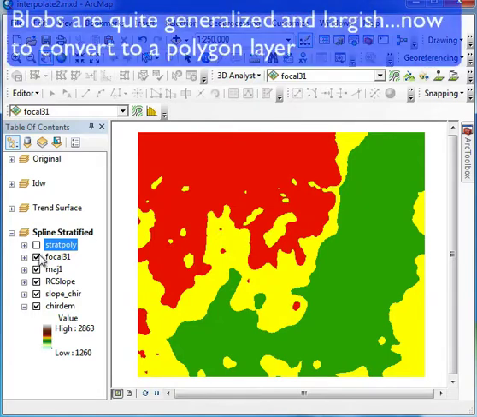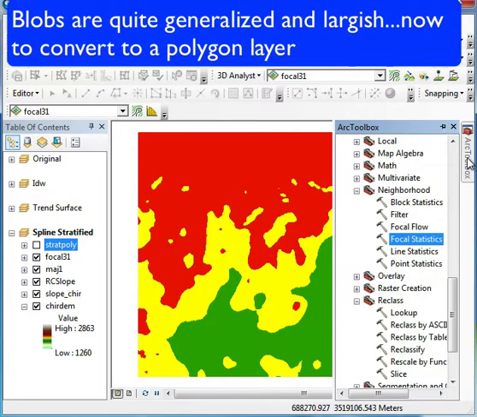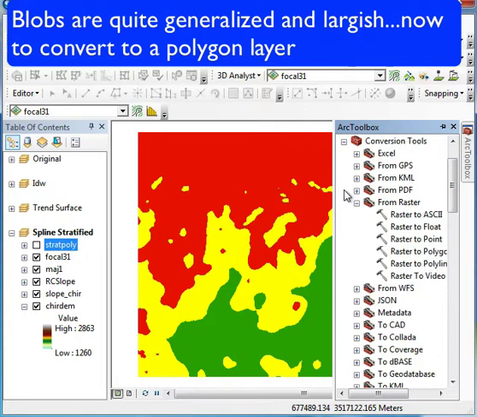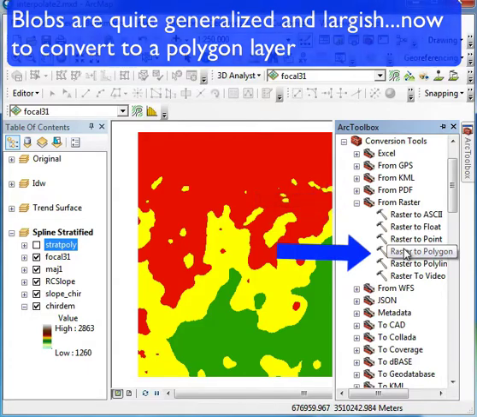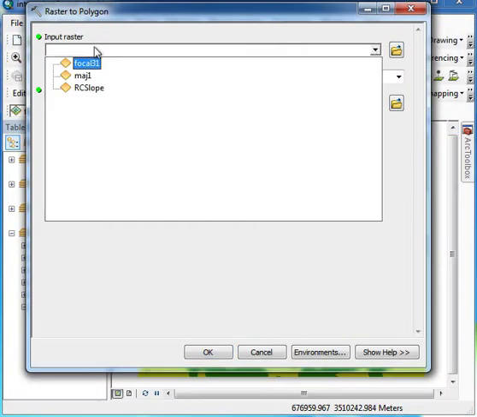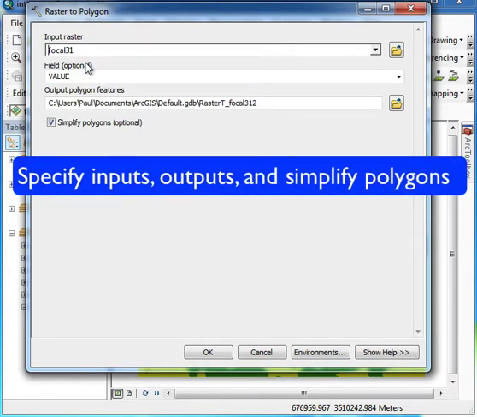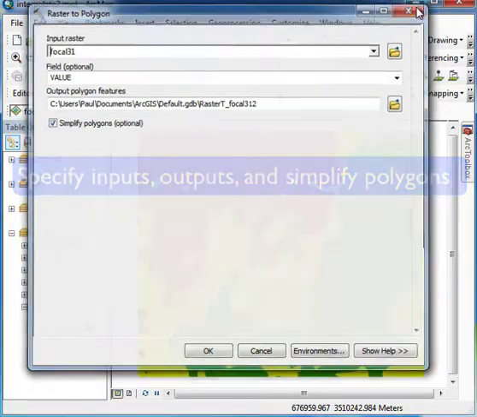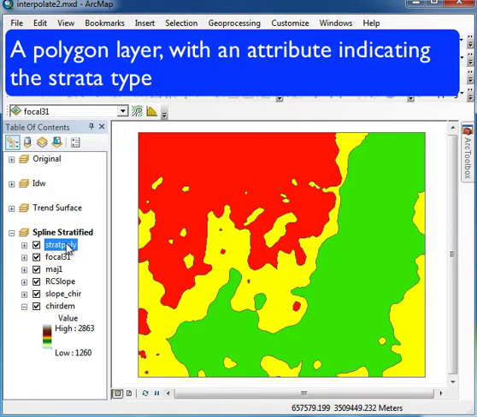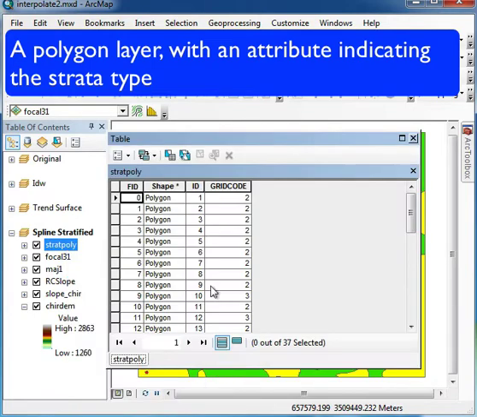So now our final step in this preparation set of operations is to convert this to a vector, because we have rasters, but we want polygons because we're going to assign the number of samples based on the area of the polygon. So we identify the input and the output and simplify the polygons, and now we get this stratified polygon layer with a grid code that identifies the intensity.